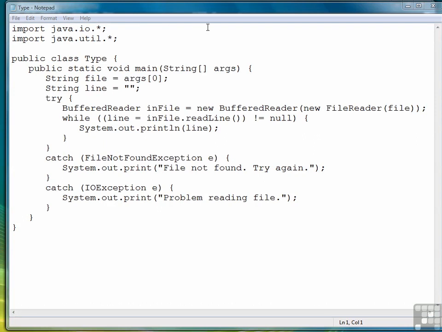So I've got our type program on the screen again, and we're going to add a finally block to it. We do that just by typing finally, then open a curly brace. Then all we want to do here in this particular example is close our file. So we'll write an if statement that says if mfile is not null, then try to close the file.